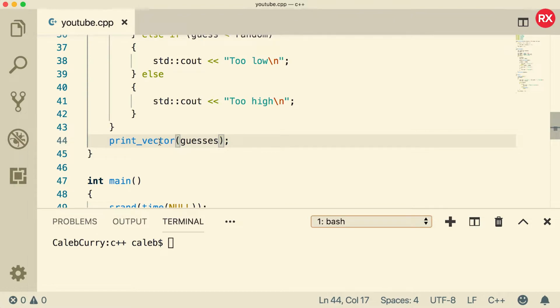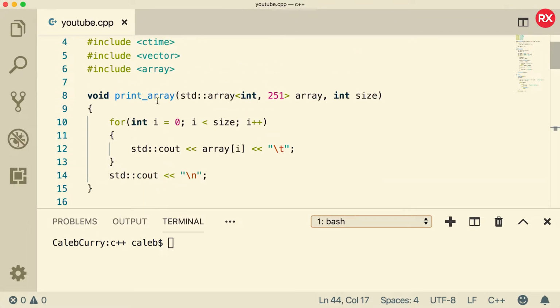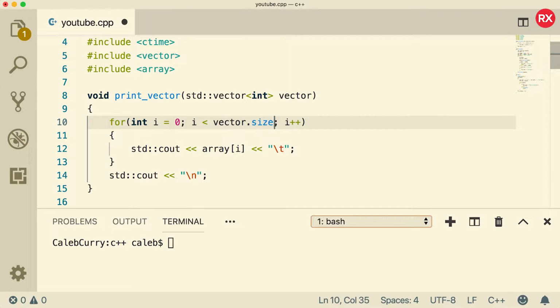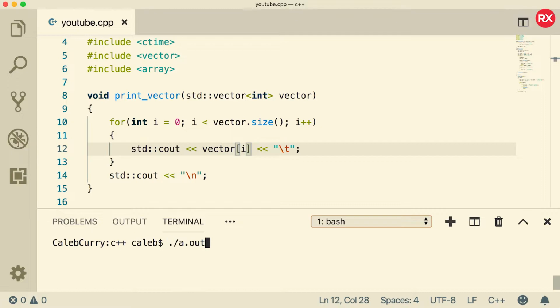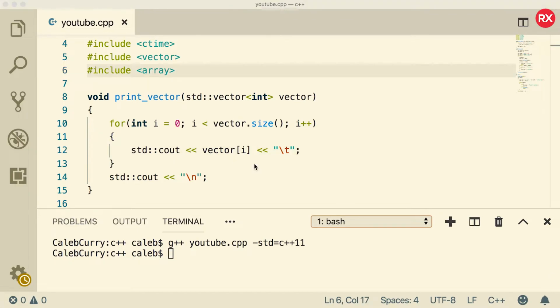Now let's go look at that function and change that up a little bit. So print array is going to become print vector. It's going to take a vector of type int. We'll call it vector. And we'll just get rid of this other parameter here. Instead of comparing to size, we'll compare to the vector.size method call. And instead of accessing the array like so, we're going to access the vector like so. Awesome. So that is all the refactoring I need to do to get that to a vector, but let me just compile to make sure everything is good. All right, so the code compiled, so I think we're good. So we got everything refactored.